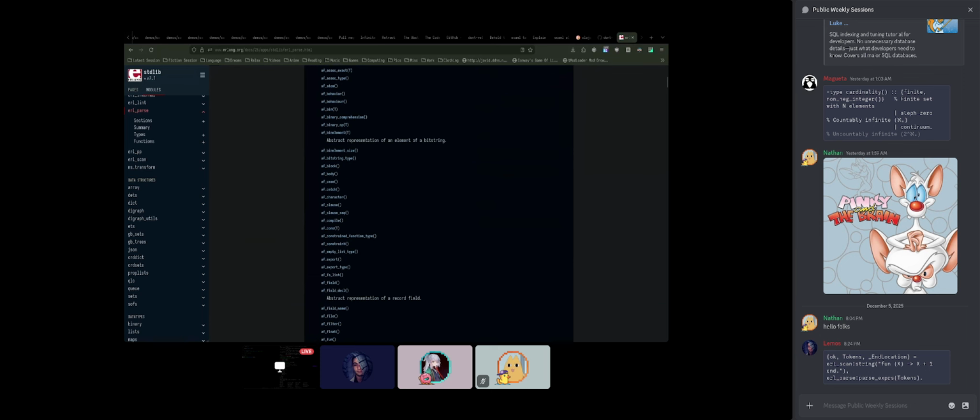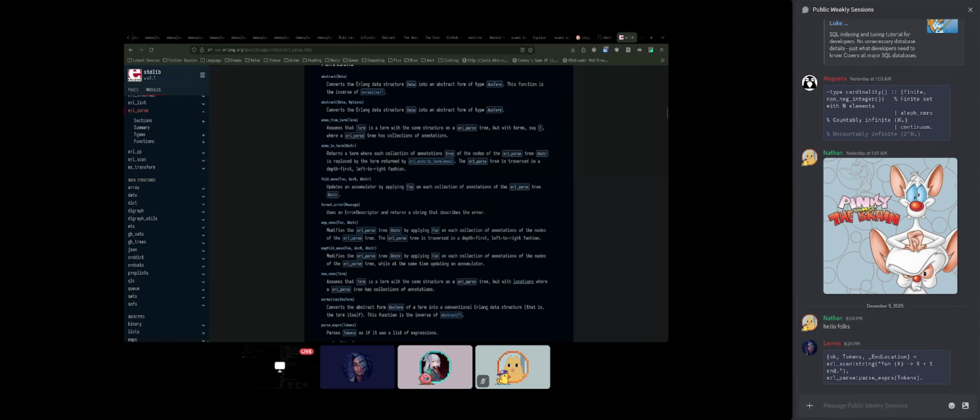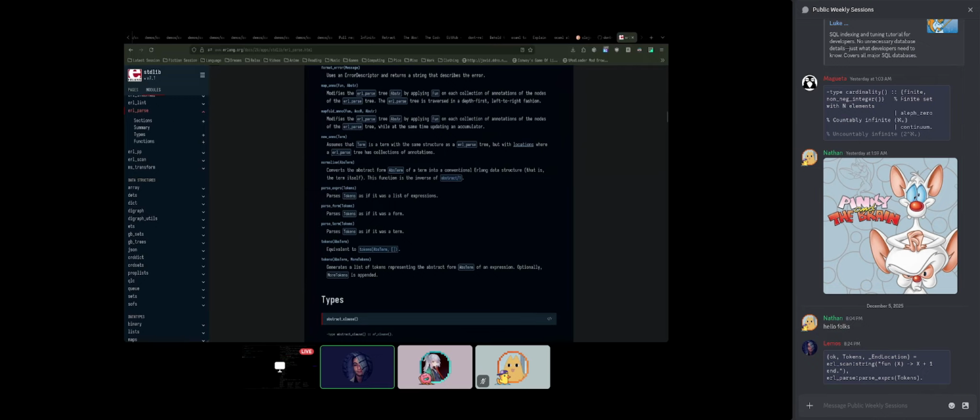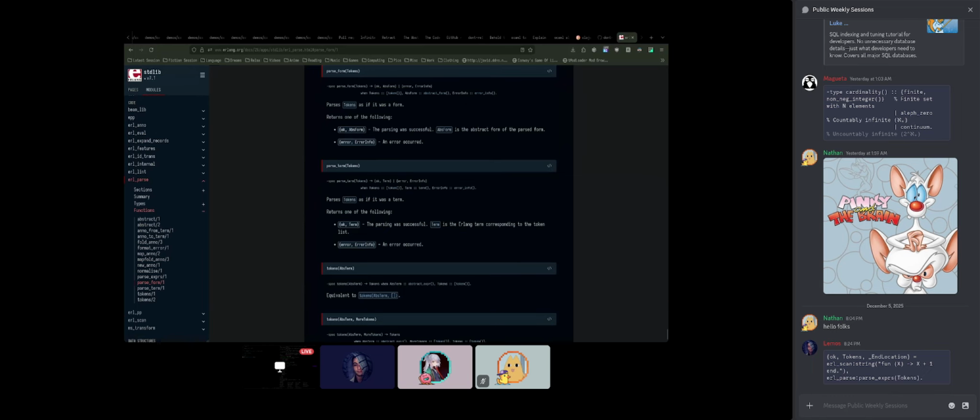Okay, functions. Yeah, it's undocumented for some reason. Do you want to try to see if it works? Parse form takes tokens. Yeah, I think we have abstract things, you know. Abstract format, abstract data structure thingies.